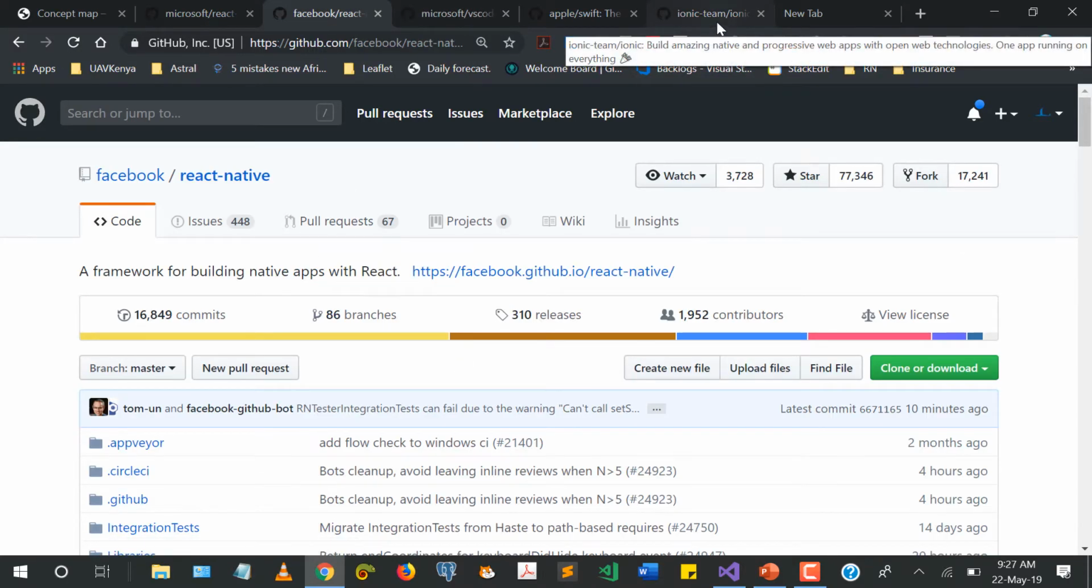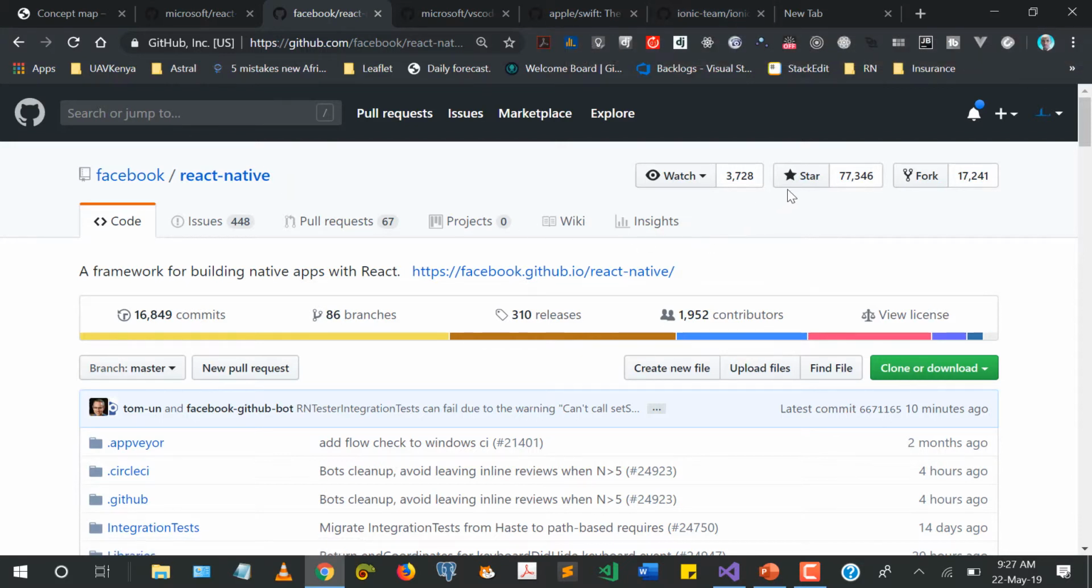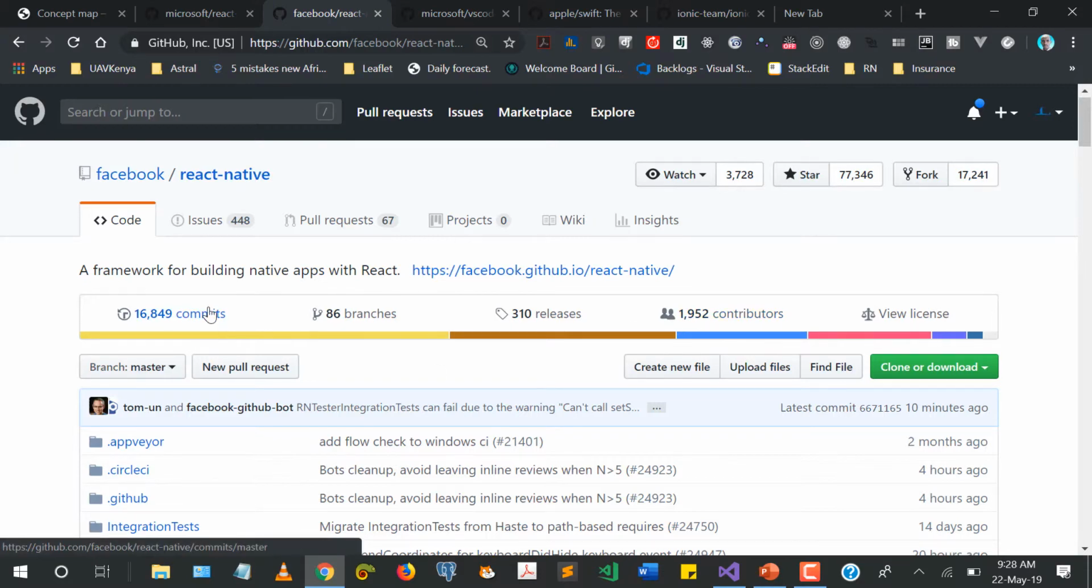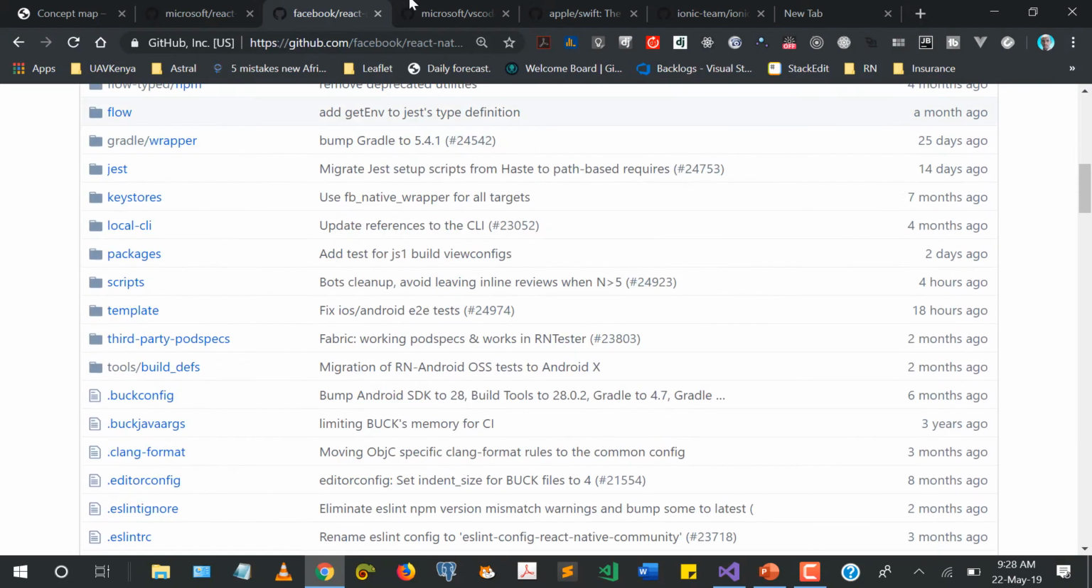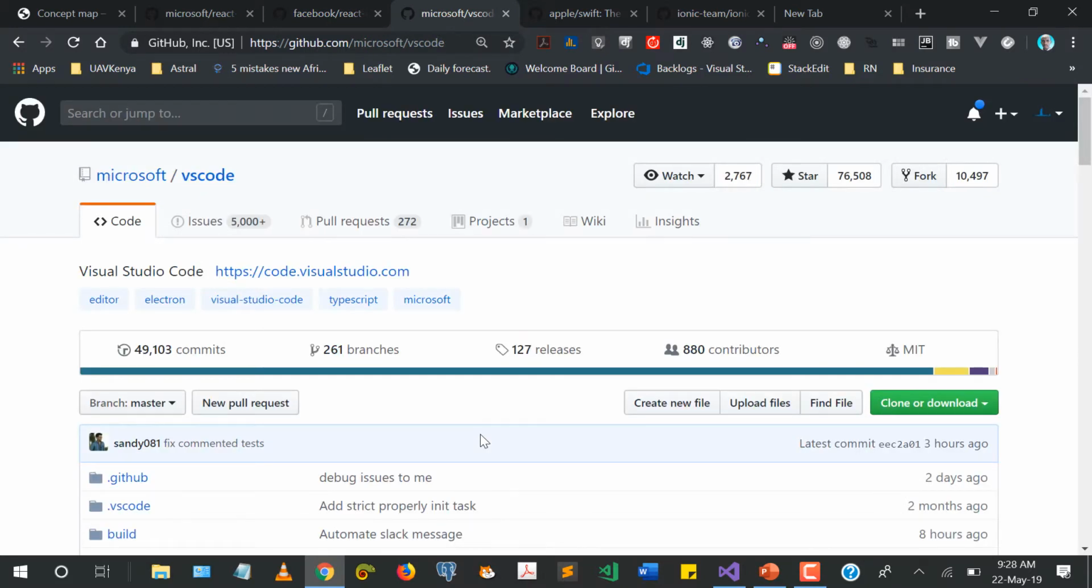A recent study showed that the most popular open source project on the entire planet is React Native, followed by VS Code. If you come here to React Native, you'll find that it has 77,000 stars, the number of contributors is almost 2,000, and so far there have been 16,000 commits. And remember, even for React Native, we are not in version 1 yet. We are still at 0.59 or something. If you compare that with VS Code, which you are using to code, you'll find VS Code has 76,000 stars, almost trailing, and only about 1,000 contributors. VS Code is the second most popular open source project on earth.